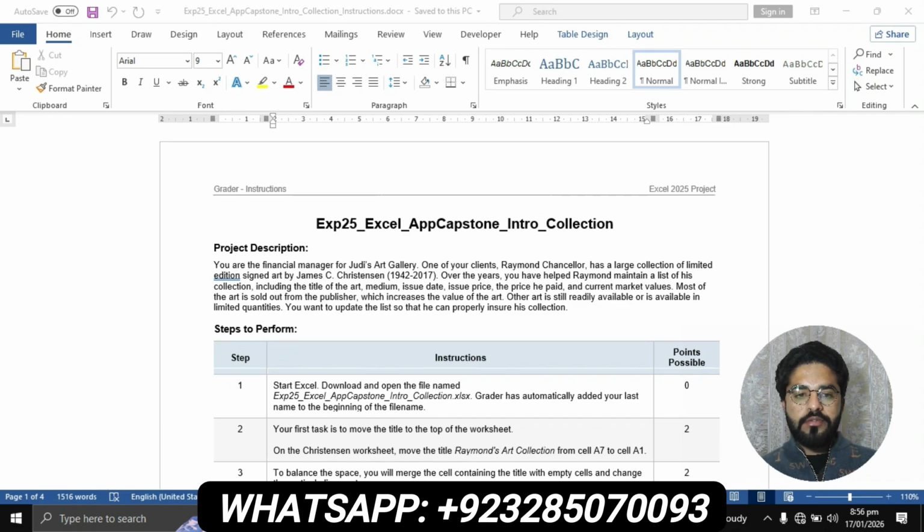In today's session, we will be working on Exp25 Excel App Capstone Intro Collection. I will guide you step by step. You can easily understand the instructions and complete your assessment without any confusion.